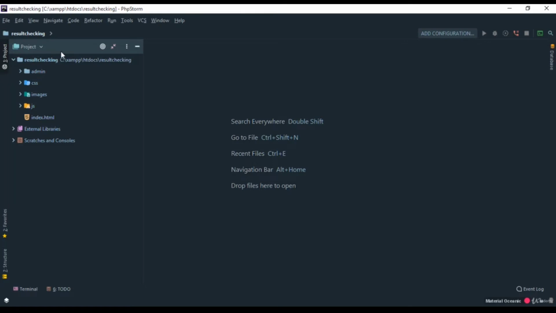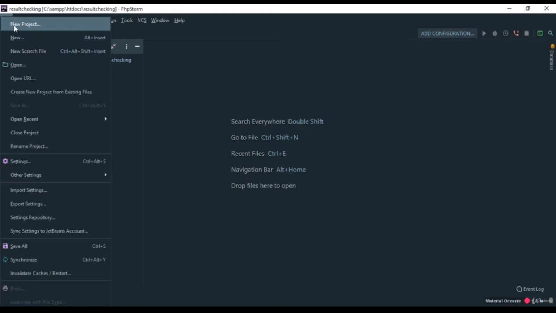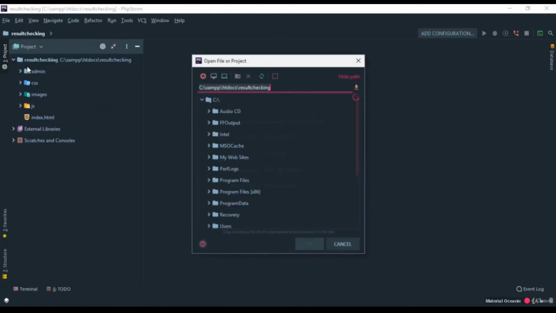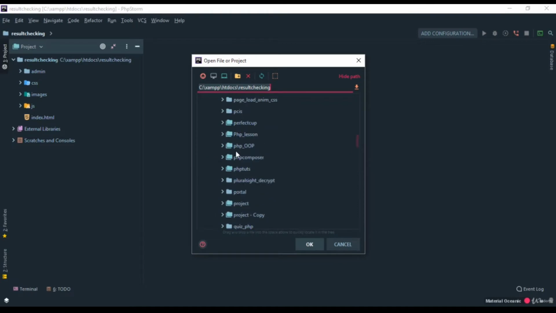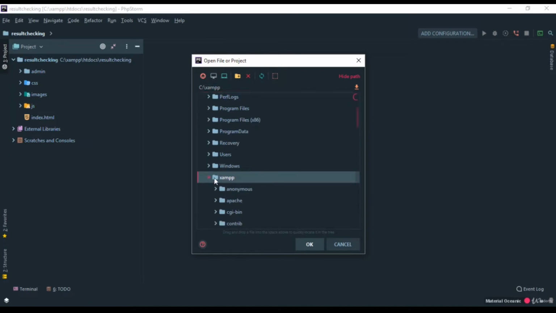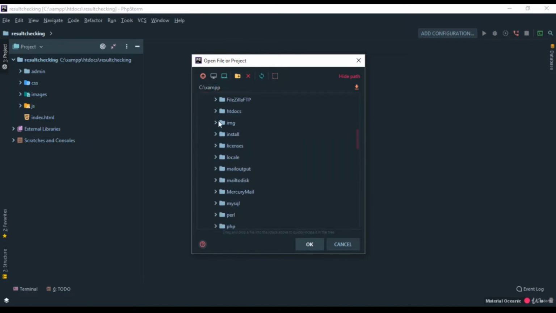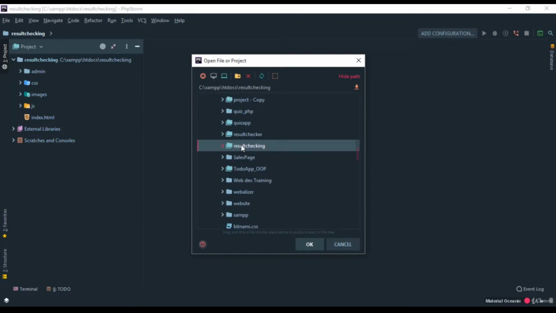Now already I've opened the working folder in PhpStorm, and to do that is very simple. You just go to the File menu, you click on Open, then you select the folder. From here, as you can see, I navigated to the XAMPP folder and htdocs, then our working folder is result checking. I clicked on it and clicked on OK, so that will load it on this particular section here.